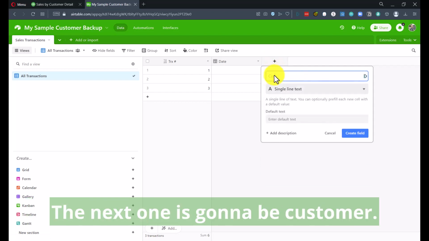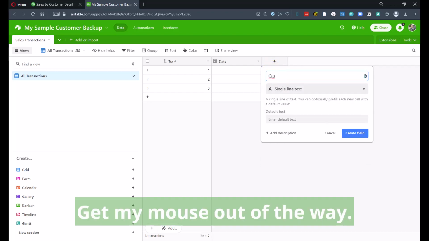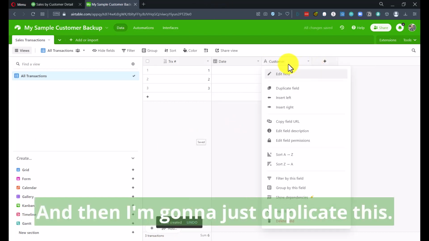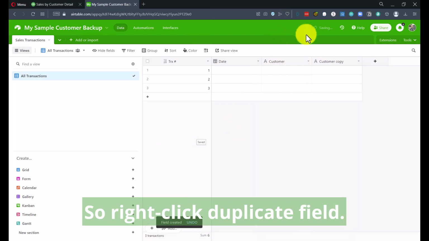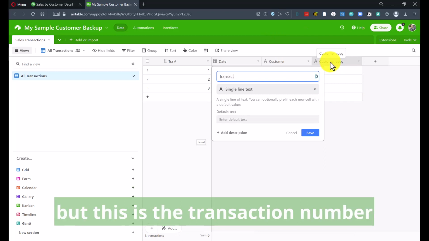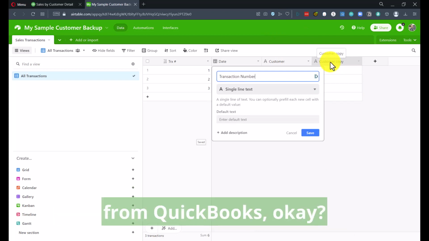The next one is going to be customer. Okay, and then I'm going to just duplicate this. So right click, duplicate field, double click. This is going to be transaction number, but this is the transaction number from QuickBooks.